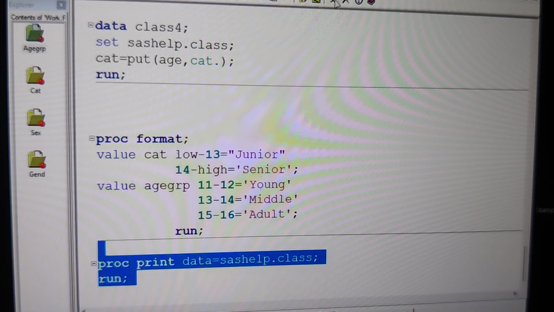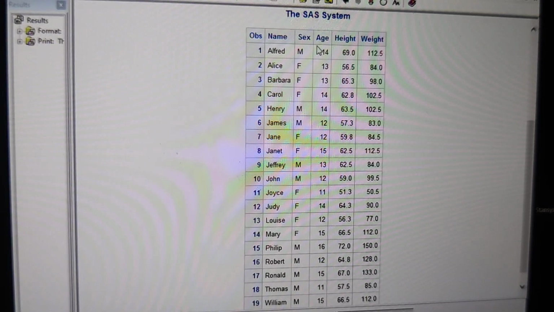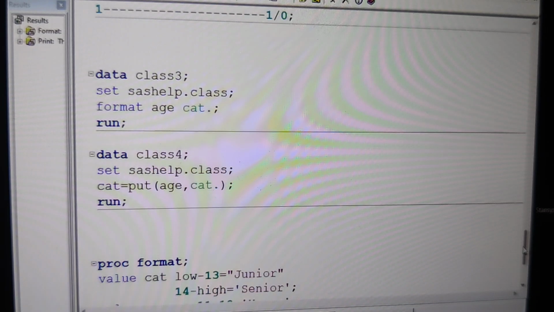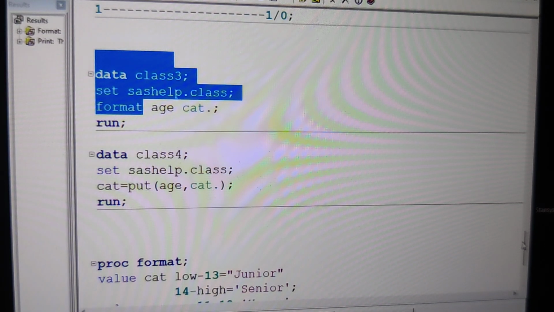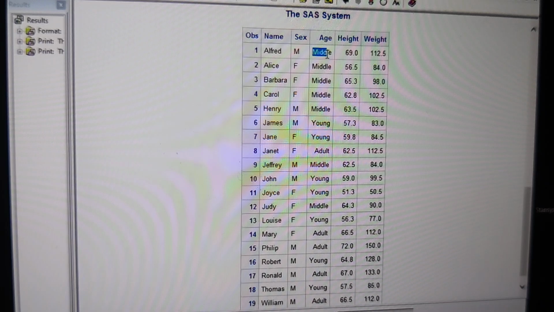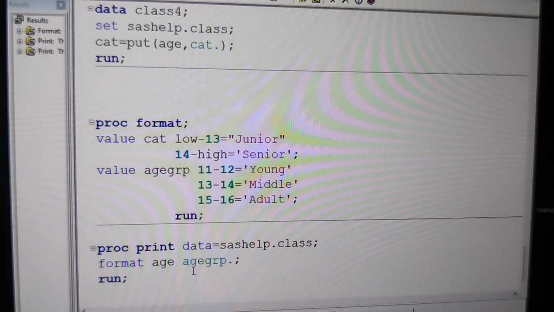Do you know how the age values will print? 11, 12, 13, 14, 15, 16, like that. By the way, I do not want to print in that way. I want to print middle or adult, so I am applying the format. So you can understand that we can write a format statement both in the data set and in proc print. Now in the format statement, for which variable do I want to apply the format? I want to apply age group to age. Now while printing, this is how age values are printing. So we can apply the format statement both in the data step and the proc step.